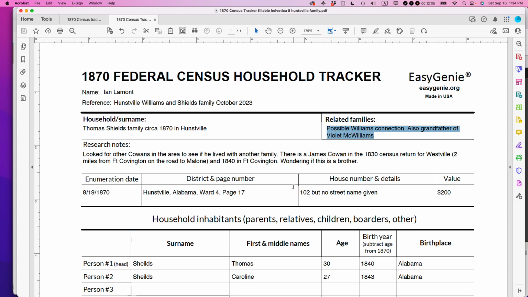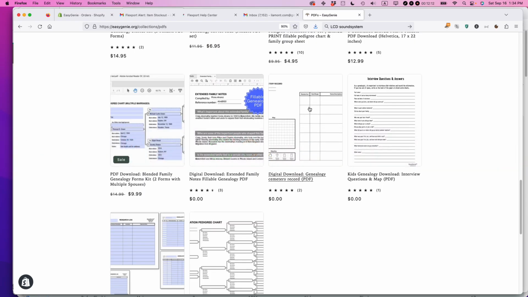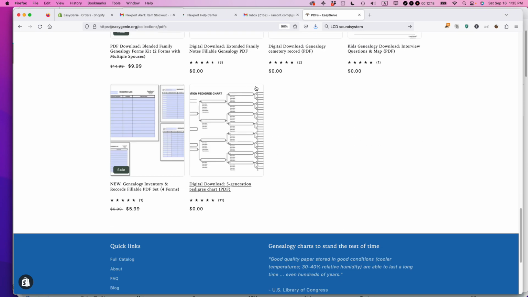It's a fillable PDF. It's available for free on EasyGenie.org. Again, go to EasyGenie.org. Click on PDF downloads, and then scroll to the bottom of the page, and you can see all of our free PDF downloads.